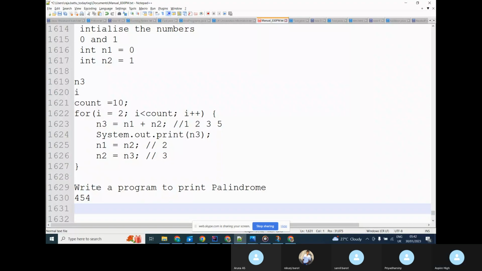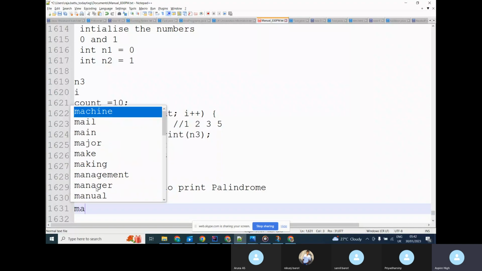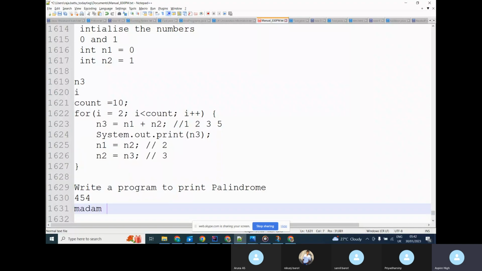Like this, MADAM is the same, right? If you reverse the string, it will be the same. So this is a palindrome. Now we check only for numbers because we didn't discuss strings. Leave the palindrome for strings.